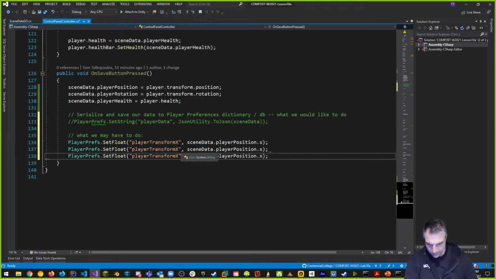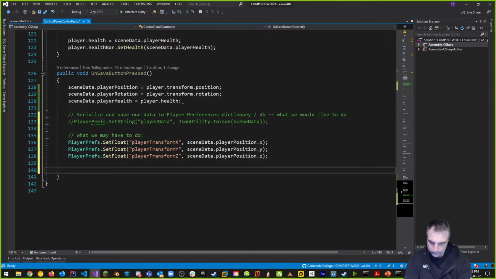Right? I can do this. I can say that we have a bunch of keys in our dictionary, right? So this is the other way to do it. And then we could do the same thing with quaternions.